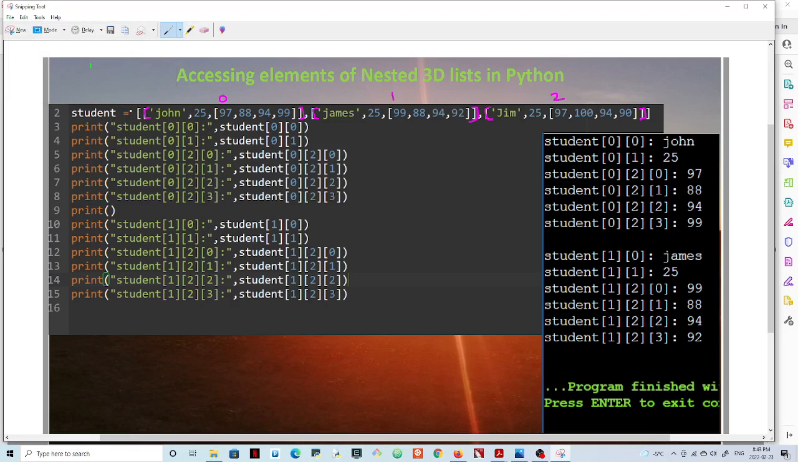Let's use this. In the first list here, we got 0, and this John is the 0th element. This is the first element, and this is the second element, this whole range here. So to access John, it's going to be student 0 of 0, and this should give us John, and that's what we got here.